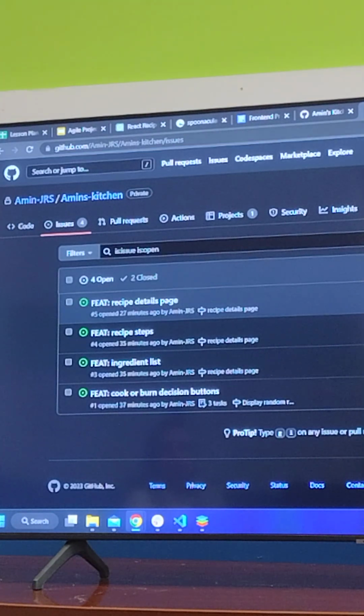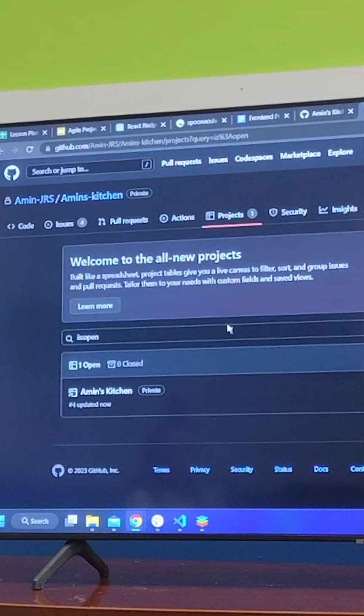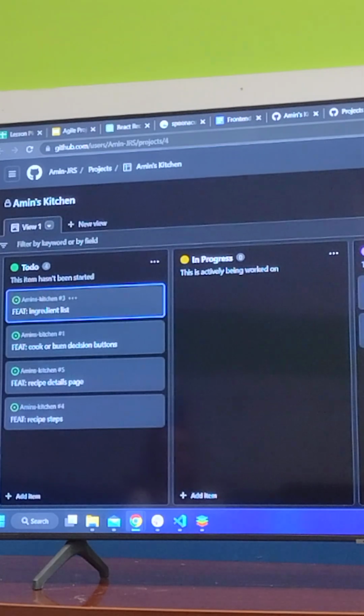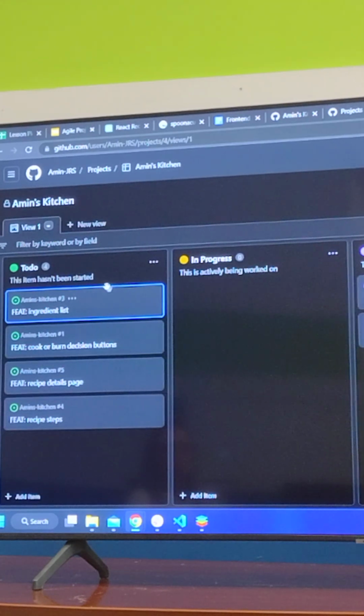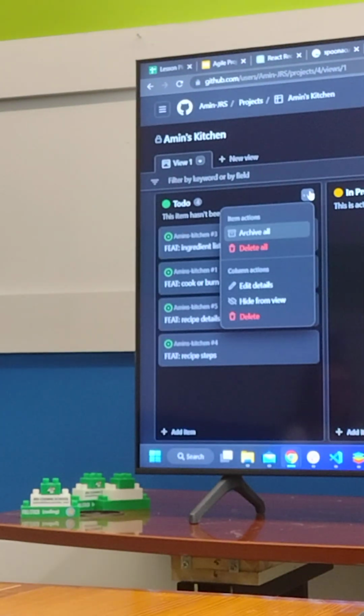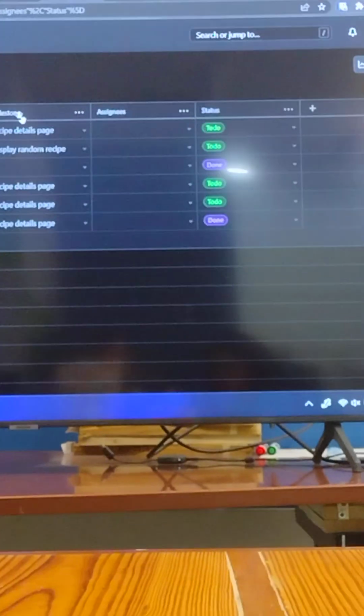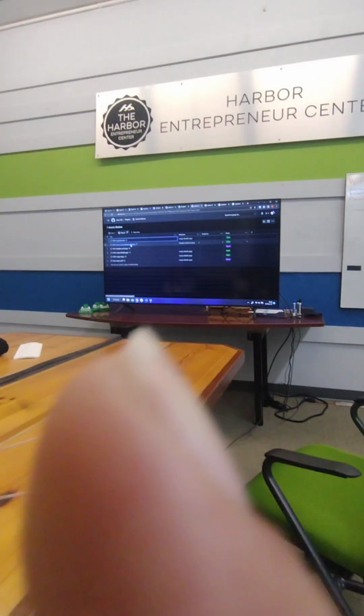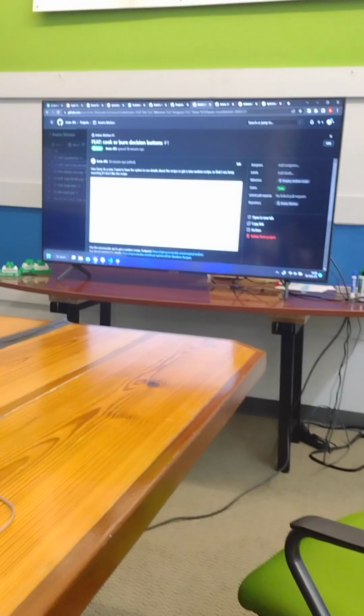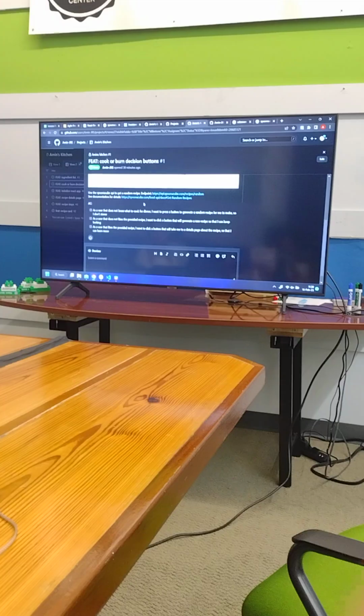So I have a few more issues. I can go to my project here, pull that up, and I can see on my Kanban board, okay, what's next for this milestone. And if I want to see by milestone, I can create a new list and check out the milestones. So I want to display a random recipe. I need to also have the burn and cook decision buttons.